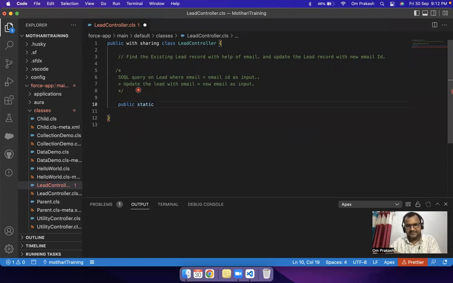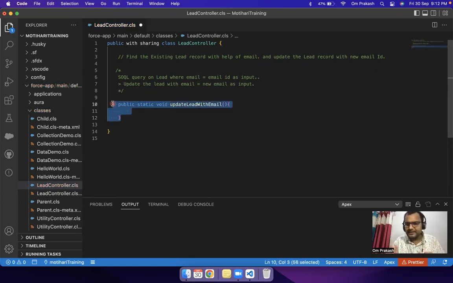We have had a very good discussion about static in the past, right? So public static void. As of now, I don't want any return type, so let's make it void. This method is not returning anything. I hope you are already clear. Method name: update lead with email. As of now, I can put this name. Update lead with email. We have created one method.